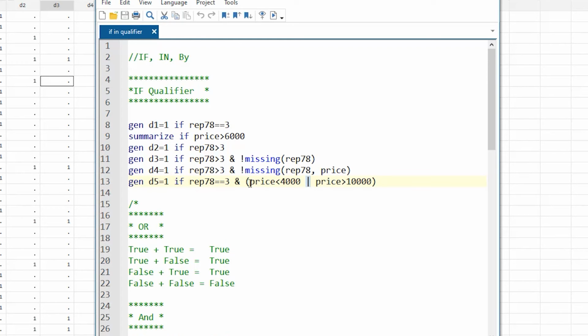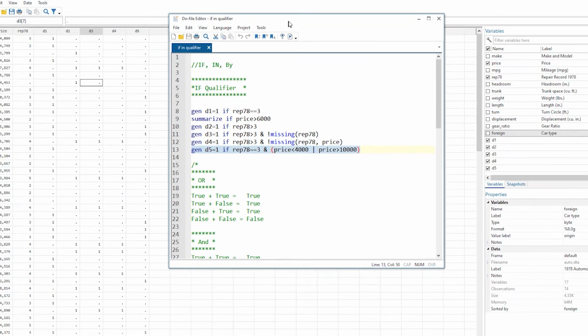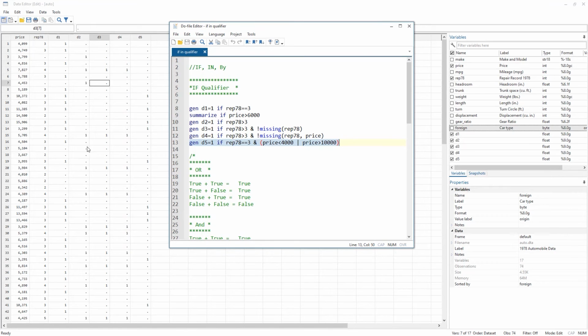So what it is saying is that if price is less than 4,000 or price is greater than 10,000, for both these cases, so this is an OR, right? For both these cases, when the price is less than 4,000 or the price variable is greater than 10,000, if this condition is met, then Stata would check this condition to see if the repair variable has a value of 3. Then it would assign a value of 1 to the D5 variable. Let's execute this and see how it works. Okay, let me first sort the price variable.